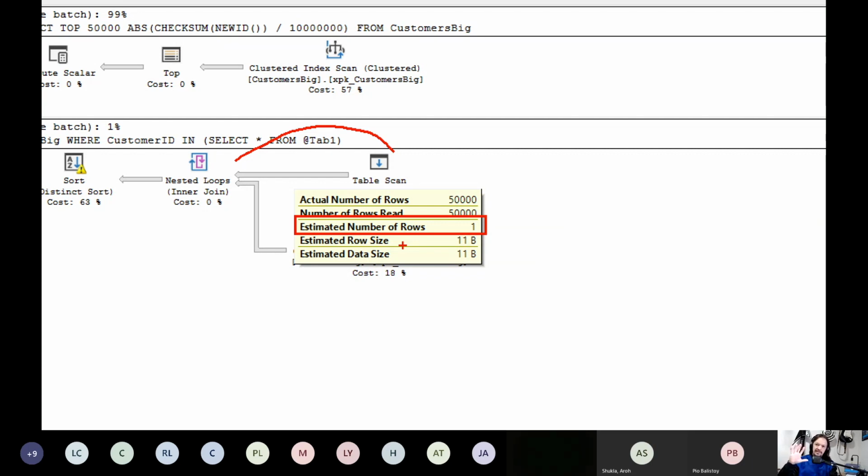What changed in SQL 19 is that the query optimizer is deferring the compilation of the plan until after it reads the number of rows in the table variable. Once it knows how many rows it has there, then it is going to decide what to do with the execution plan, which batch to follow, which plan to create.